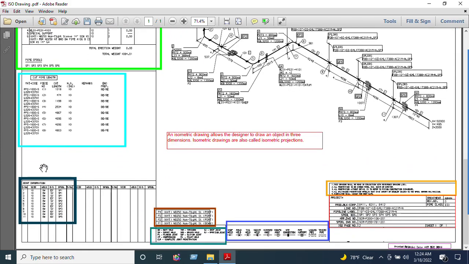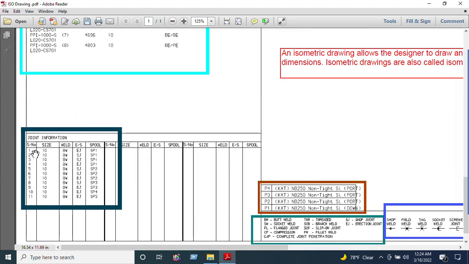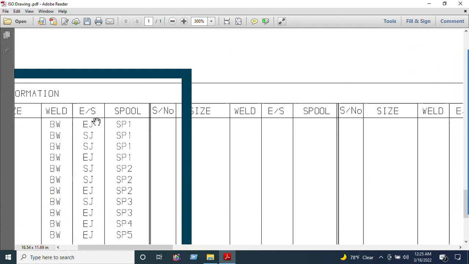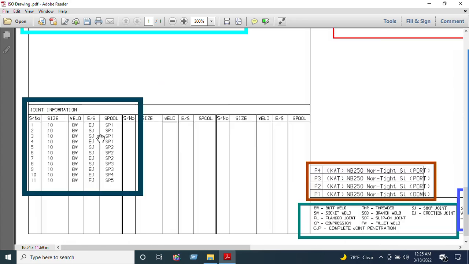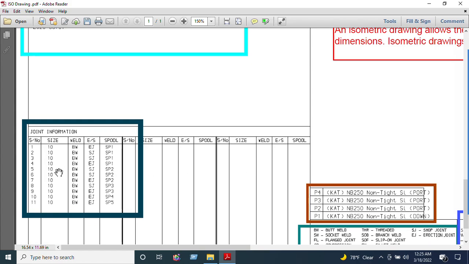Then we will go to the joint information. We can see from here the joint information. So here have the joint number 1 2 3, 1 to 11. Then pipe size, what type of weld will be there, part weld, and what is the stage for welding. So if we see the EJ, that means this is the erection joint. If we see the SJ, this is the shop joint. So spool number, what will be the spool number for this welding? For example, spool 1 we have the 4 joint, spool 2 we have the 3 joint, spool 3 we have the 8 joint, 8 9. So these things are mentioned in joint information.